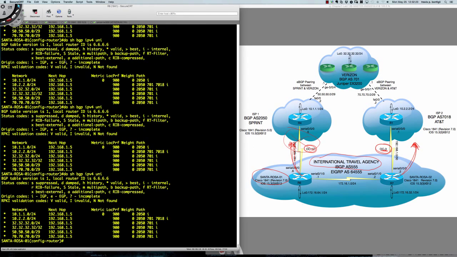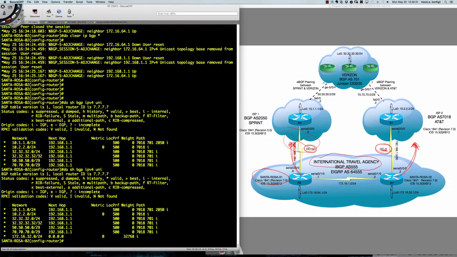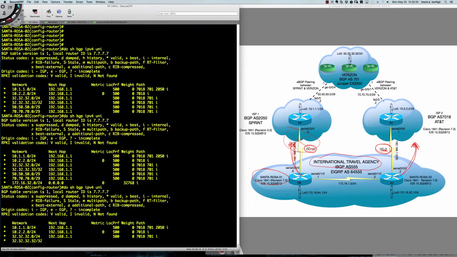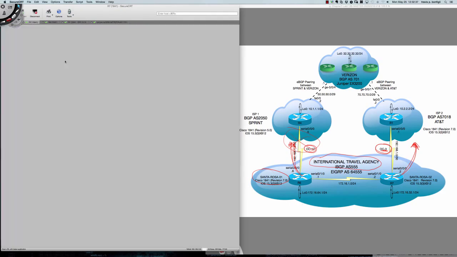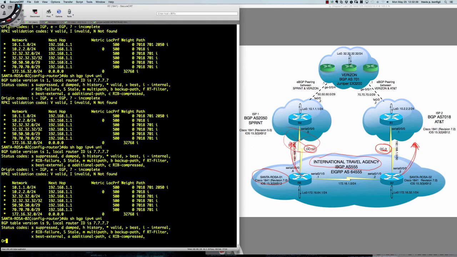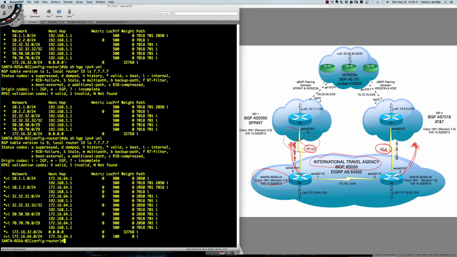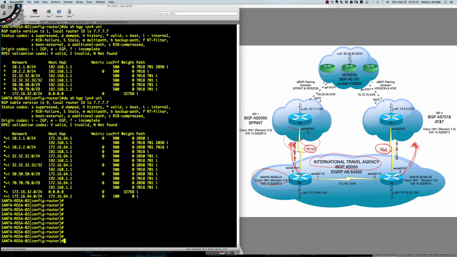So the local preference values look great, right? 900 on the Santa Rosa 01 side, and then 500 on the Santa Rosa 02 side. Now we just need things to settle down with our neighbors. And that's exactly what we're looking for right there. This is fantastic. The local preference change has taken effect.